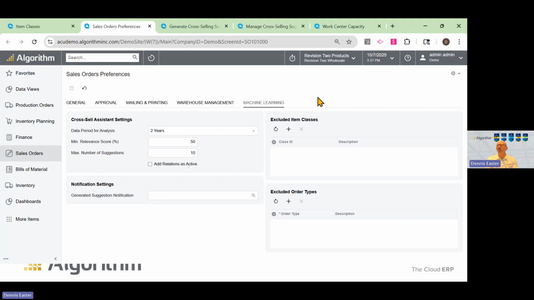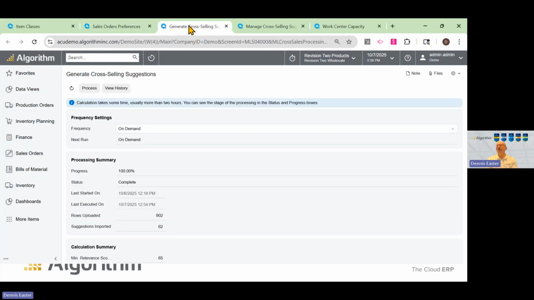And this is where you decide what time period you want to use as you consider cross-sell options. And then also relevance score, and then how many options do you want to give for each of the cross-sell relationships. It allows you to exclude item classes, and it allows you to exclude certain order types from including cross-sell opportunities. And so once you've gone through the settings, then you can run the process to generate cross-selling suggestions.